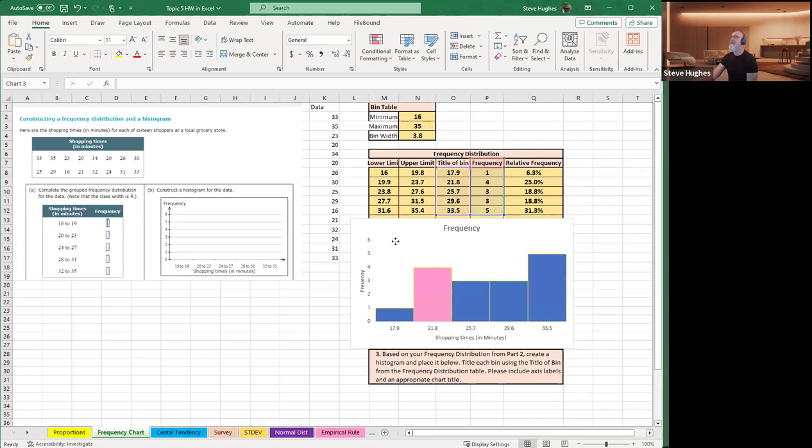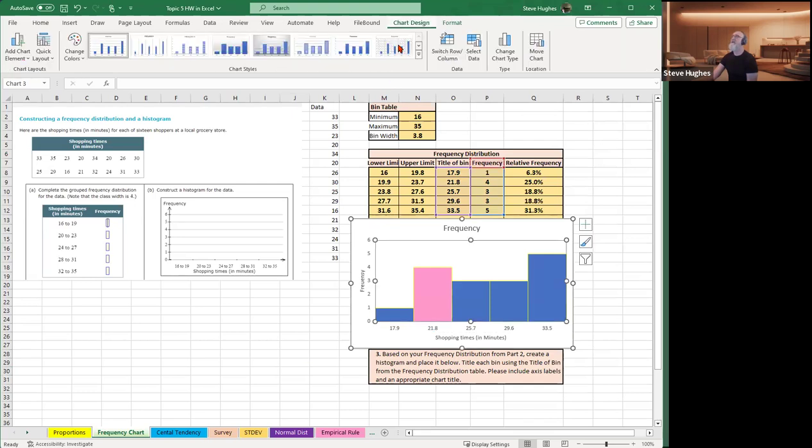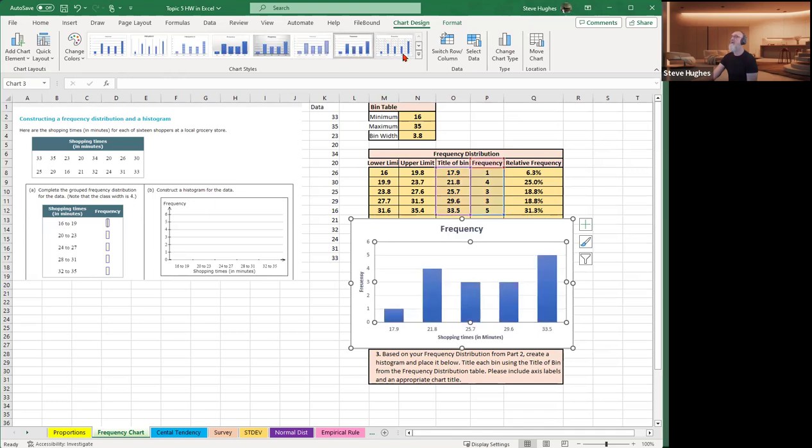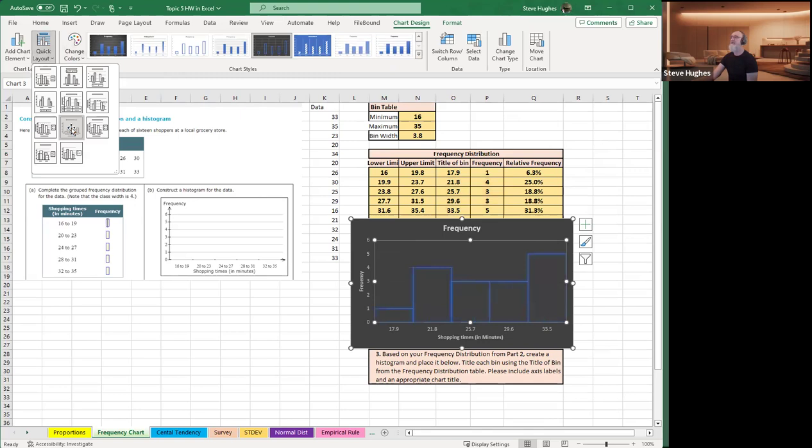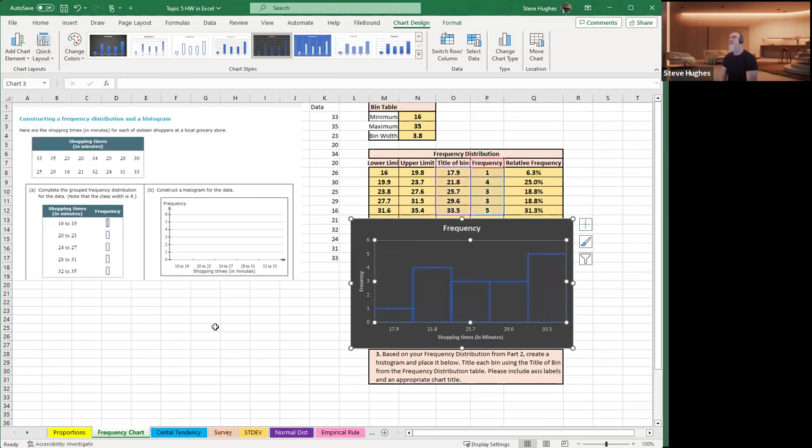Once again, I can go up here to the chart design. I can make it whatever color I want. I can make it like that, or like this. Now, guys, if I choose something like this, I still need to go over here to my quick layout and choose histogram. Now I have an actual histogram.